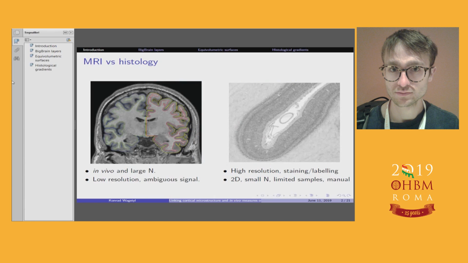So the issue is that with in vivo MRI, we can measure large numbers of individuals and really reliably generate biomarkers, but the resolution is relatively low and the source of the signal is quite ambiguous. So if you're interested in regional differences in cortical thickness, it's not clear whether these are driven by changes in myelination of the cortex, or if it is a histological change in cortical thickness, which layers might be driving this.